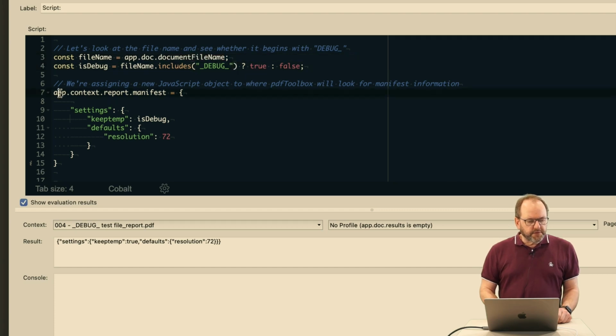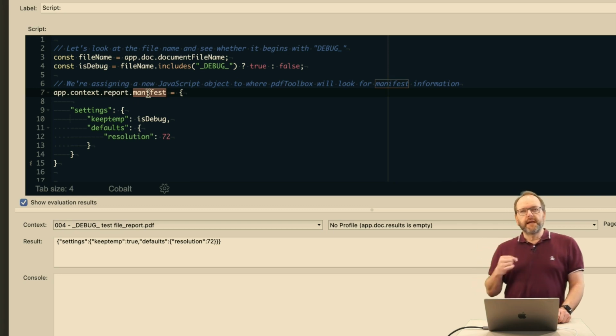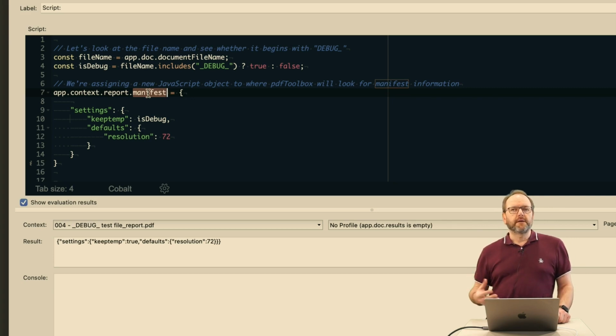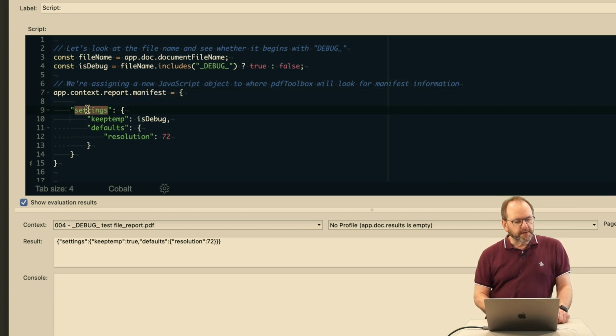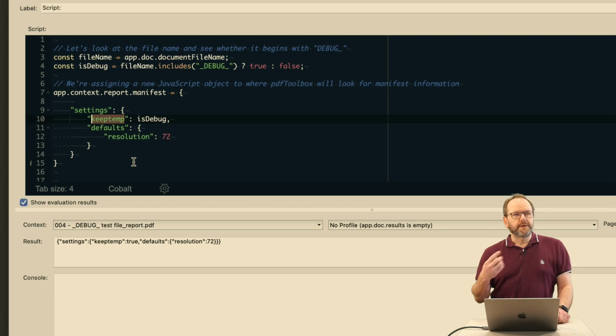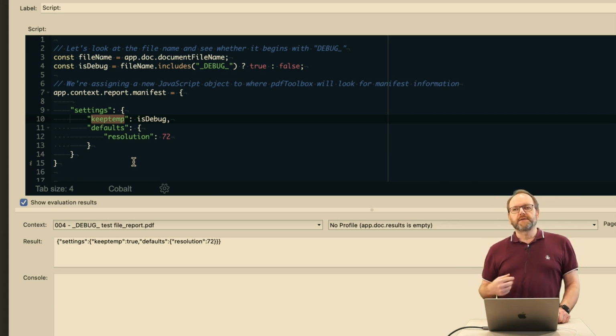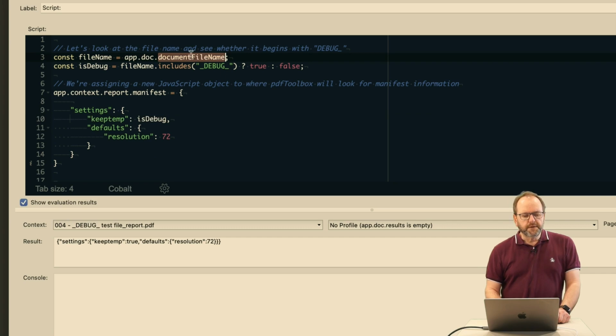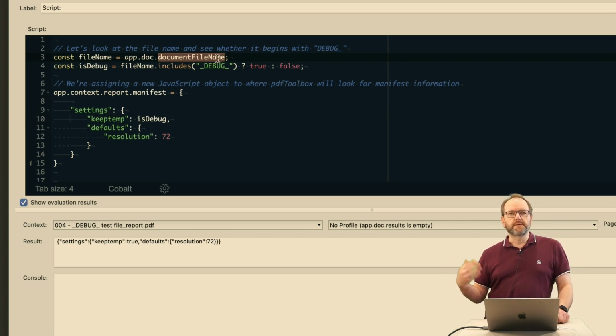And then this is the real new thing that you have in pdfToolbox 15. So there is a new object under the app object. app.context.report.manifest. And if I put things in there, those things override the values in the manifest file. And so you can see that I have settings, and under settings I have keep temp. That is that keep temp element that I was just talking about. So if that is set to yes or true in the manifest, then a temporary folder is created. If it's set to false, then the temporary folder is not created. And so here I modified that value by what I learned from the document file name. So if my document file name contains the word debug, then the temporary folder is kept, and otherwise it is not kept.